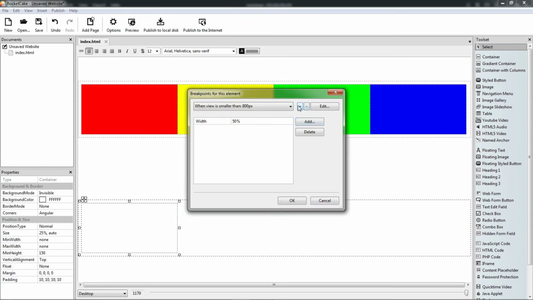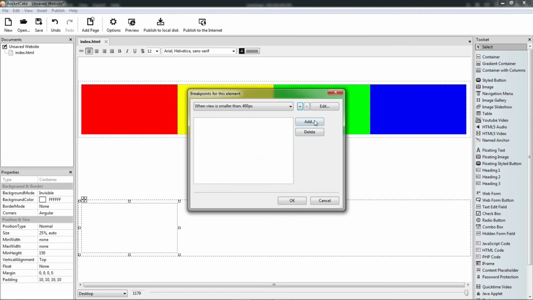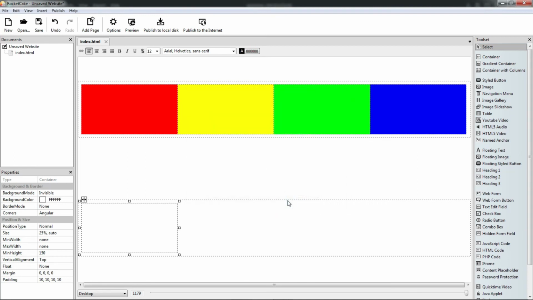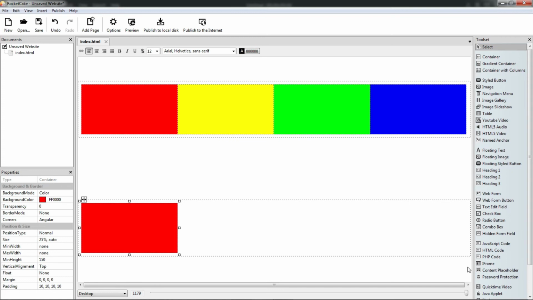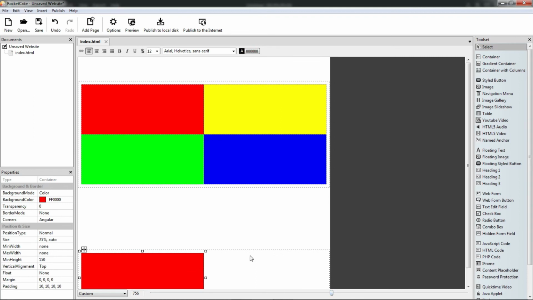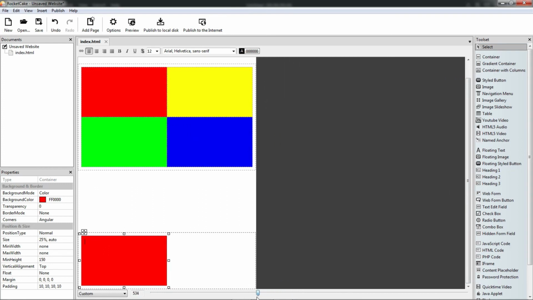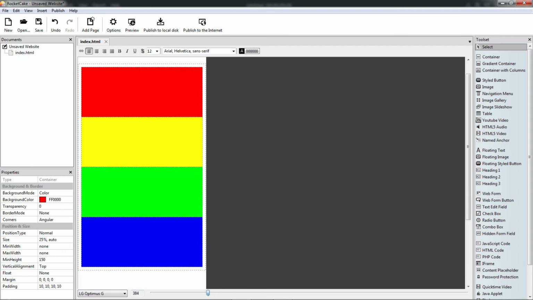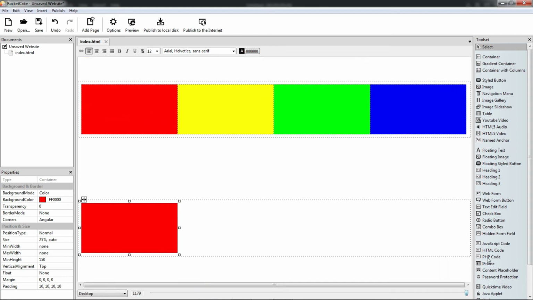Let's add another breakpoint. When the view is smaller than 400, then the width should be 100%. Okay. Let's see what it does. We get close to 800. Yeah, it jumps to 50%. Let's get close to 400. And it jumps to 100% width.